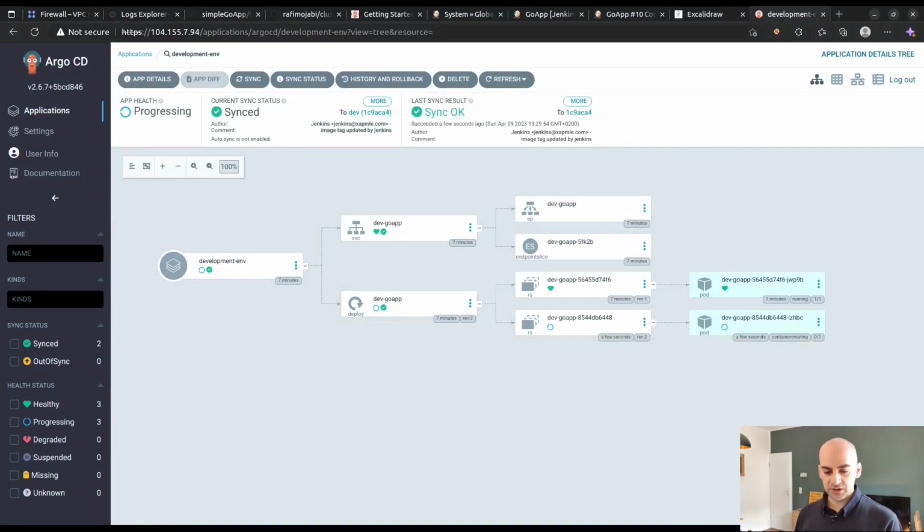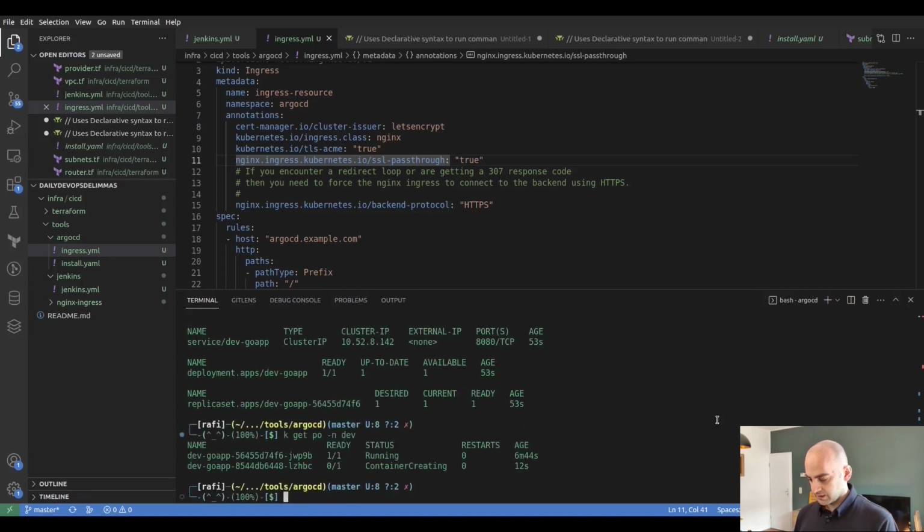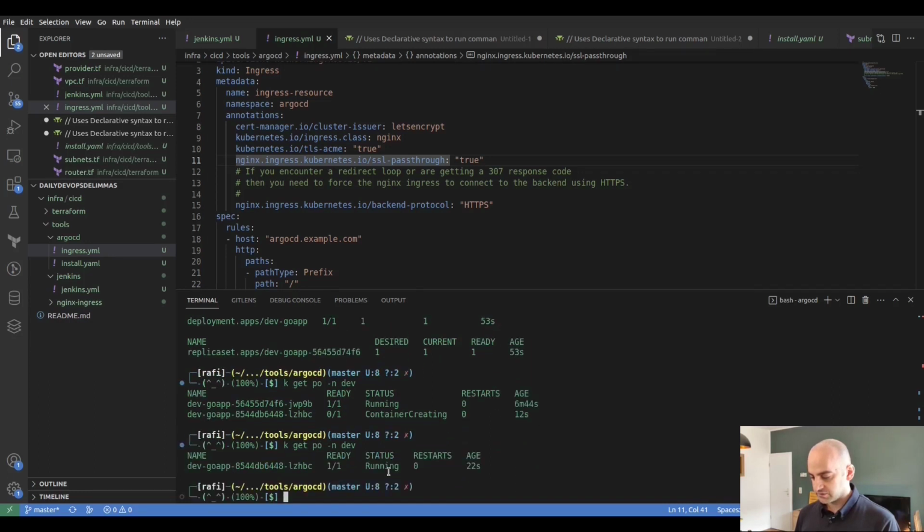And let's quickly go back to the terminal and see what we have here. This time instead of all, let's say po. As you can see, this is running, and this one is container creating. As soon as it is up, the last one will be deleted. Let's see. There we go. This is the only container available here because the replica is set to 1. And yeah, we just implemented the full CI/CD pipeline.